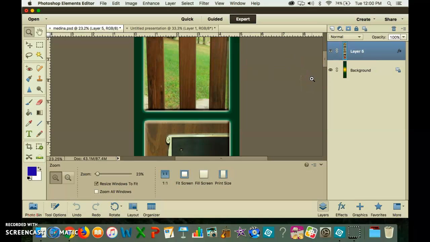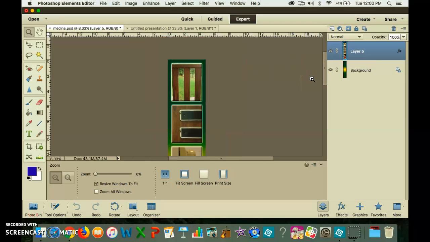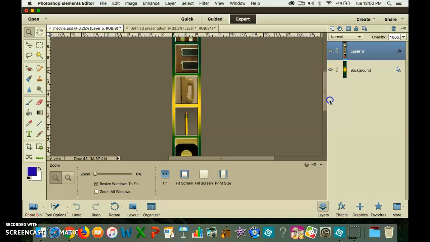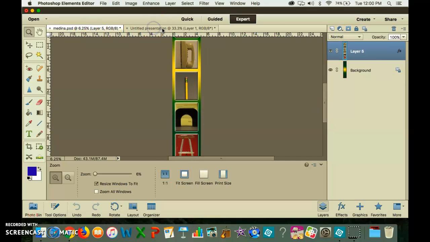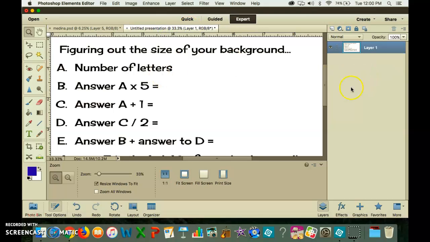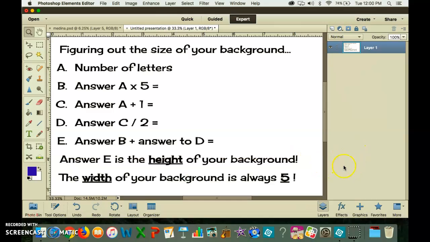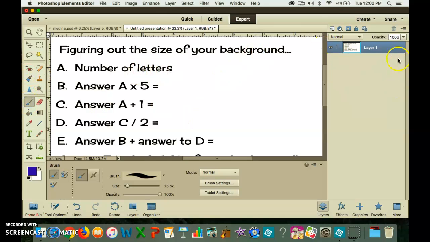But the height, depending on the size of your name, how many letters, is going to dictate how long this image is going to be, how tall, the height. So I'm going to have in a Google Doc a chart that's going to help you out figuring out the size of your background. So you're going to take the number of letters. That's going to dictate how much space each of the letters is going to take up. So for mine, for example, I have 6 letters. Then you're going to take answer A and multiply it by 5.